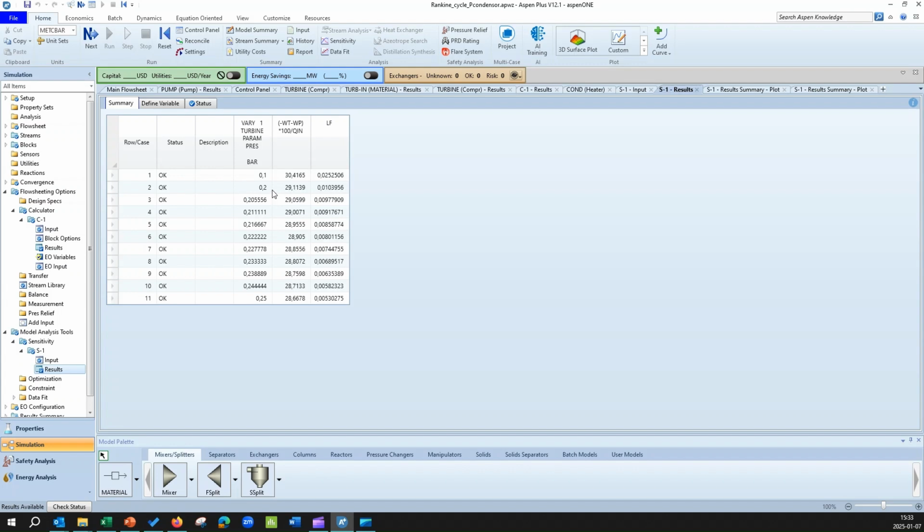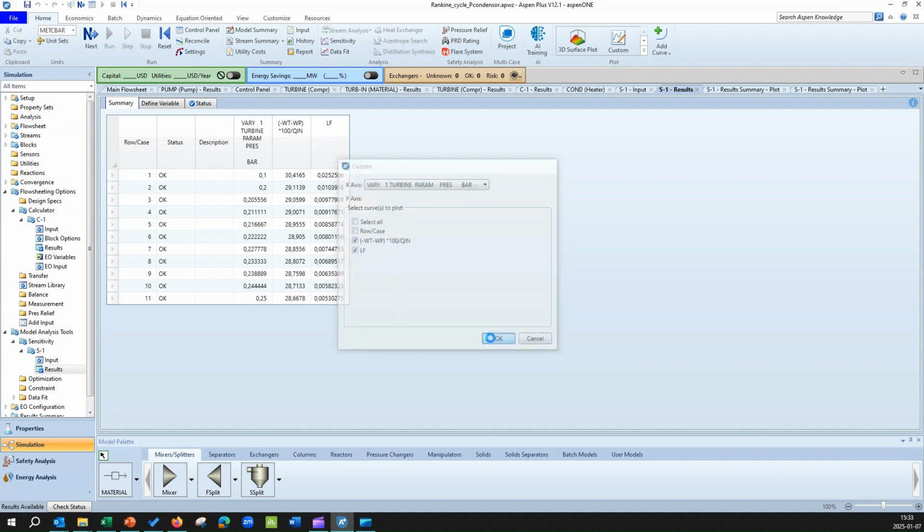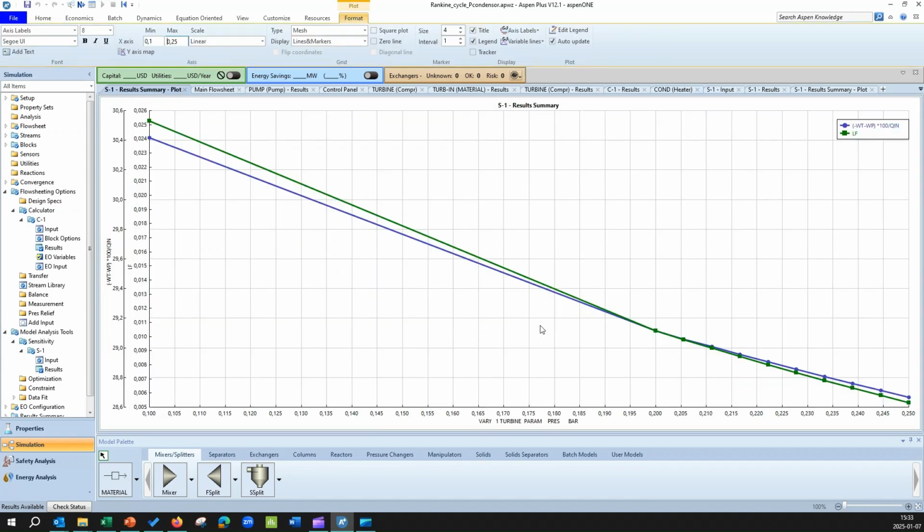So we see 10% of the pressure around 0.2 is almost the border that we can have to not have actually the liquid fraction that is dangerous for the turbine. So we can draw the diagram of the efficiency and the liquid fraction. And you see here the liquid fraction is this axis. So 10% is around here. So the pressure is 0.205. So let's say that we pick 0.21 to be on the safe side.